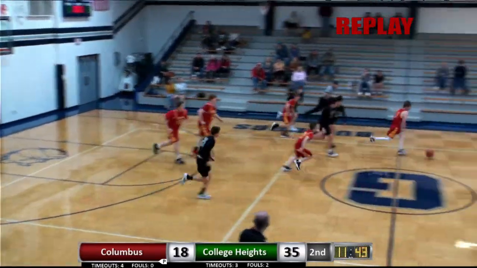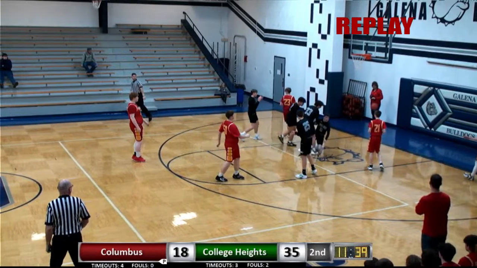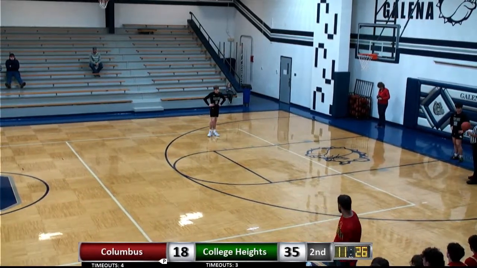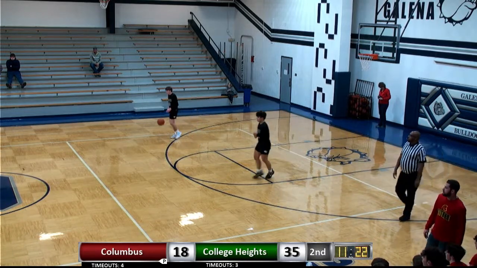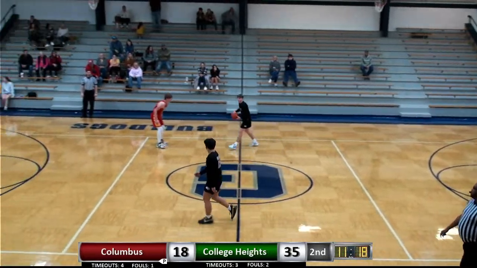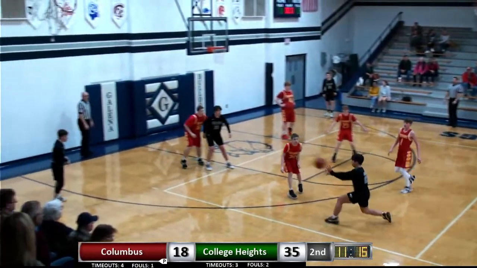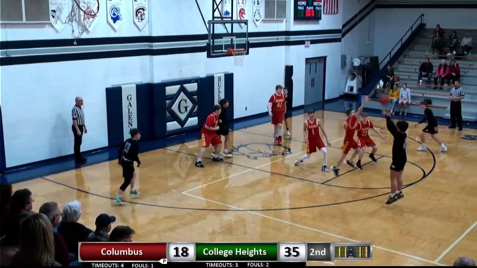Some hectic play there. Josh Anderson gets back, gets his feet set. Nice defensive play by Josh Anderson. Decker walks it up into the front court over to Dahl. Anderson looks into Hipple. Hipple kicks it out to Dahl for three.